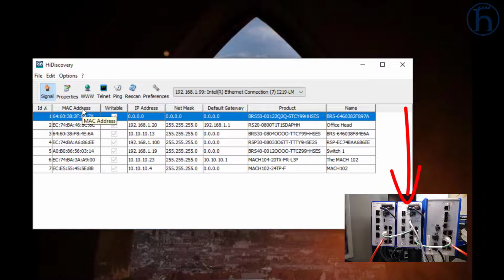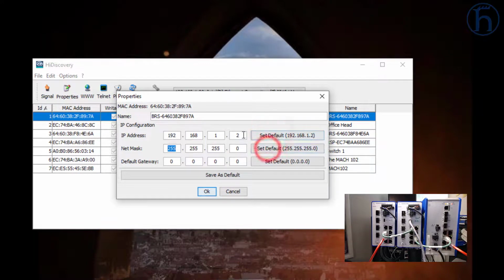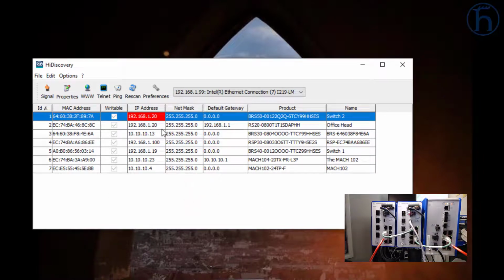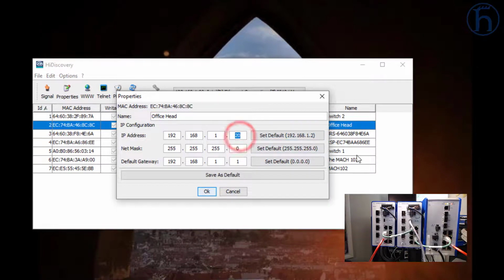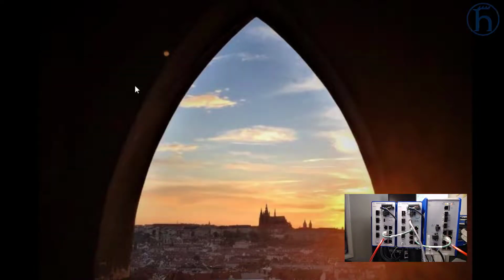Make sure that the LEDs oscillate on this one. So yep, this is the right switch. And we're now going to address this one as well. This is going to be a .20, and this is our switch 2. You'll see that there's actually a conflict here. So let me remedy that. We will make this a .21. Do a quick rescan. Oh, I'm going to have to restart the application.